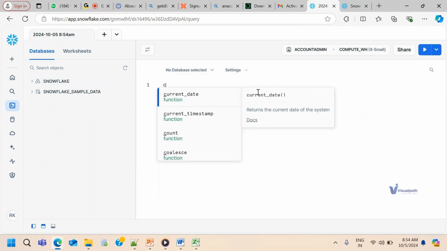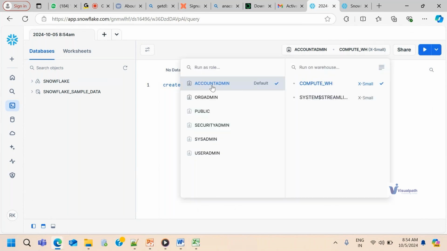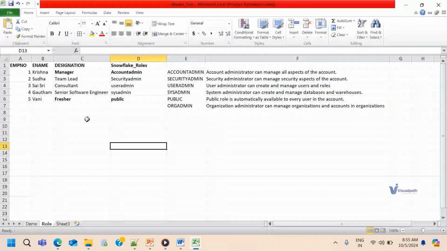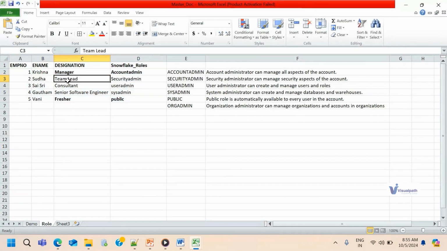So I'm creating a database, guys. Let's say I'm creating a database called DevDB. And one more important point is you should know the importance of roles. Just to put it as a simple statement, let's say we are working in a company. So Krishna, I'm the manager, and under me are team lead, consultant, senior software engineer, fresher. These are the different designations if you're working in a company.